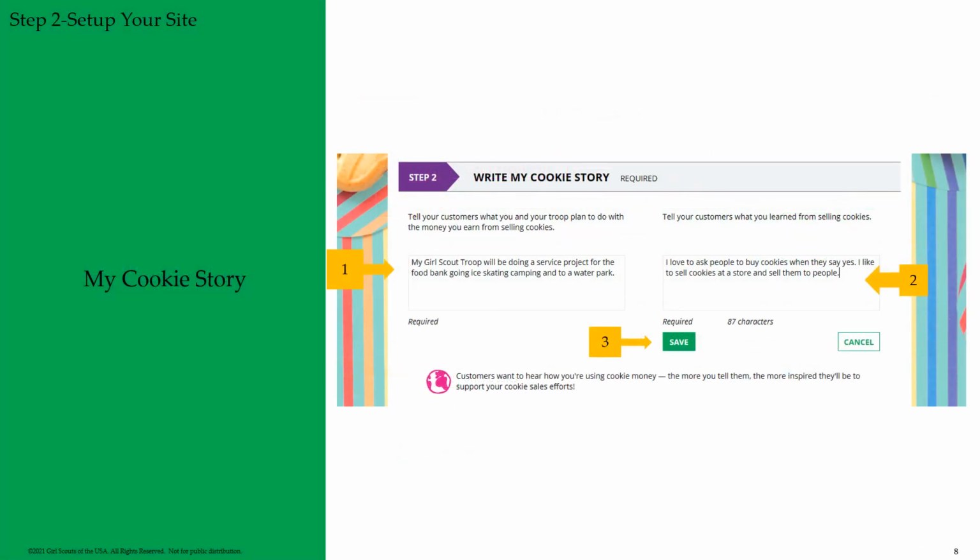After saving those sections, she will write her cookie story. This is where girls are going to tell their customers about what their troop is going to do with their troop money, and an opportunity to share what they've learned, or if they're new to selling, what they hope to learn through the Digital Cookie program.